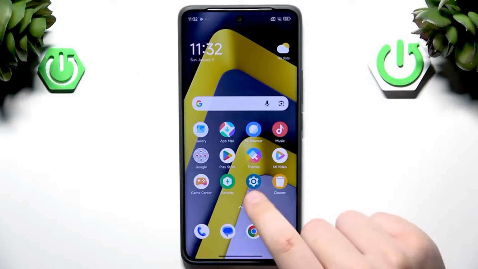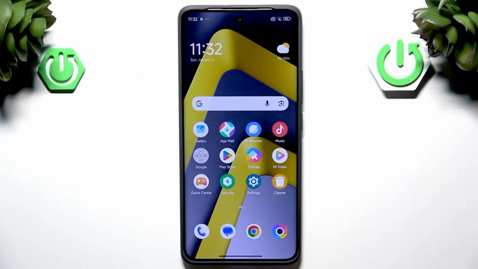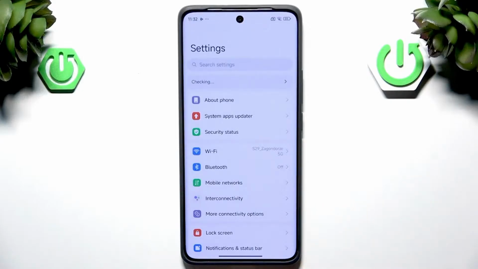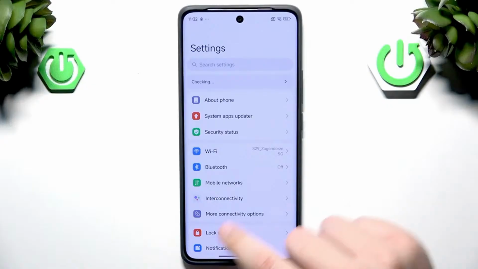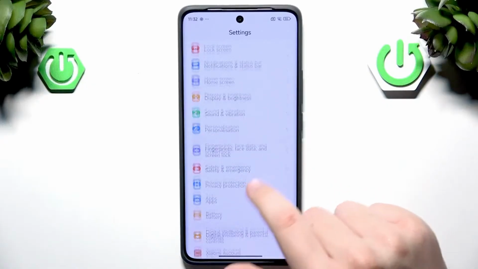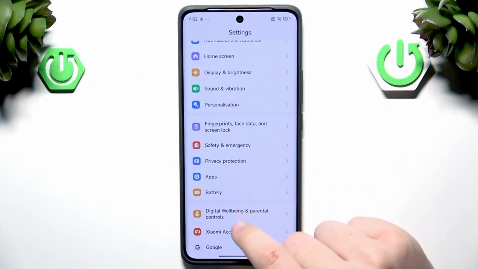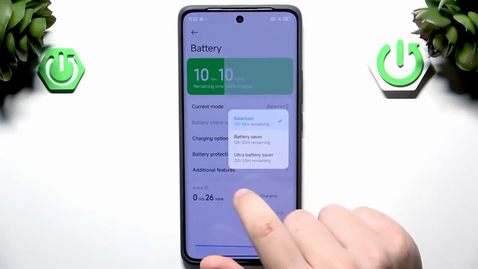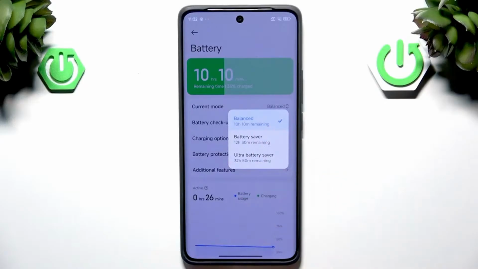What we want to do next is go over and check the battery settings. So this phone is new. This is the first thing we're doing after the setup. So of course we gotta check the battery. The first thing we're gonna talk about is the modes. Here we have the balanced mode, the battery saver, and ultra battery saver.